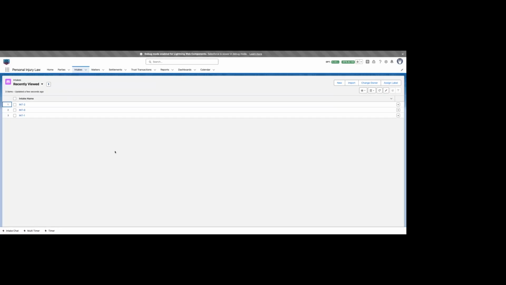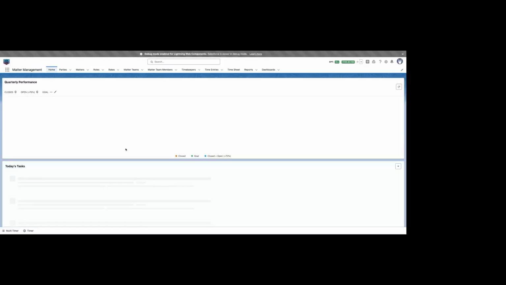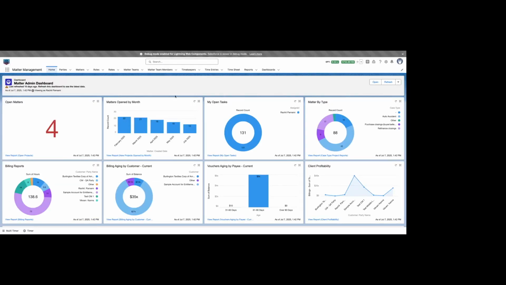So let's start with defining some terminology. An application in Salesforce is simply a collection of tabs and processes grouped together by use case. For example, if you're in personal injury law, which we are right now, that's one application. And we could switch to matter management by selecting it. So now we can select this and go into matter management. And now we're in matter management. So you can always tell which application you're in by looking at the bolded name on the top left.